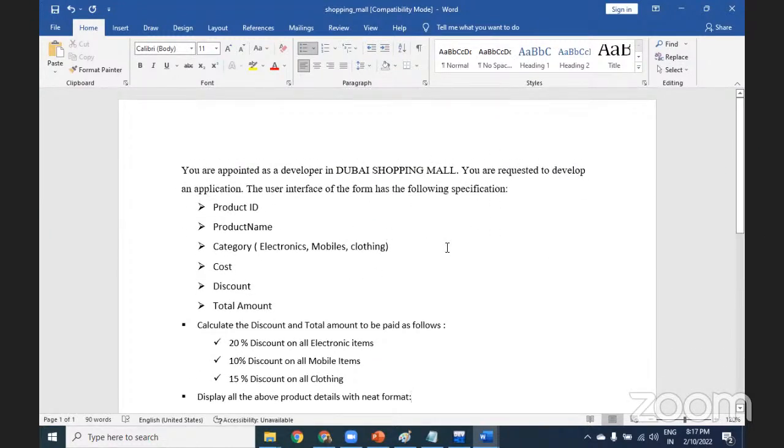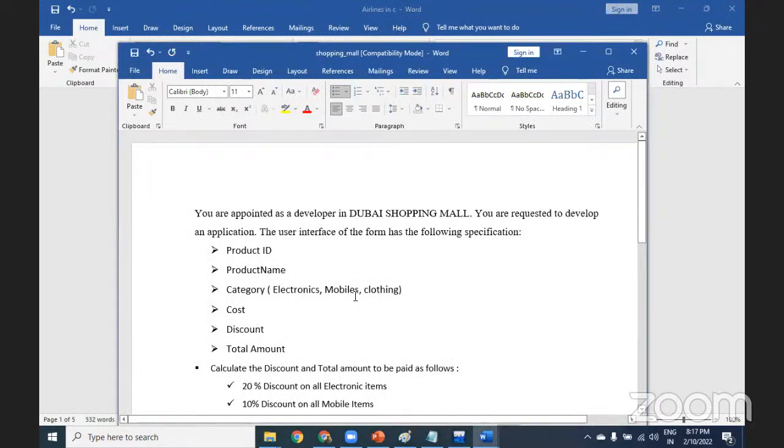Okay, this is like when you purchase items in any supermarket or mall, how you are going to generate the bill. This is the concept. I hope you understand various case studies you can develop with the project.